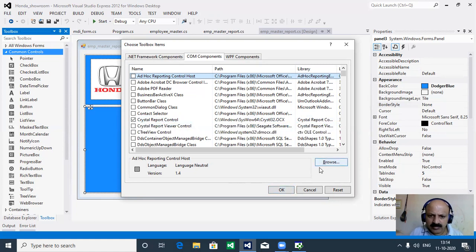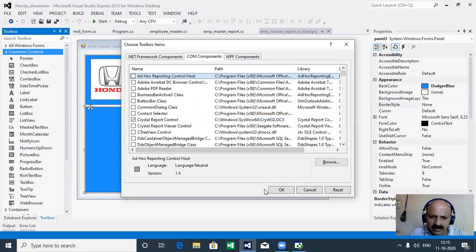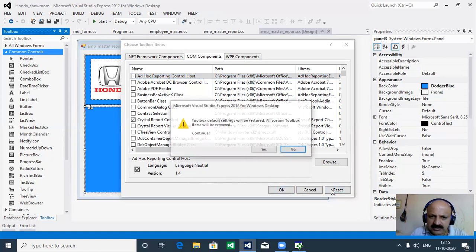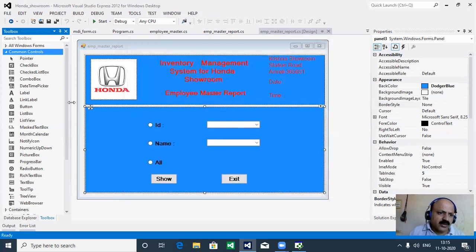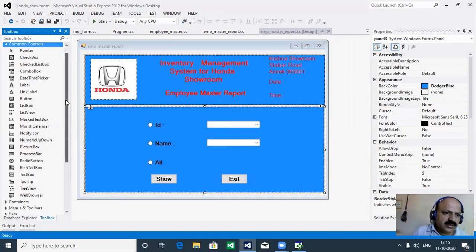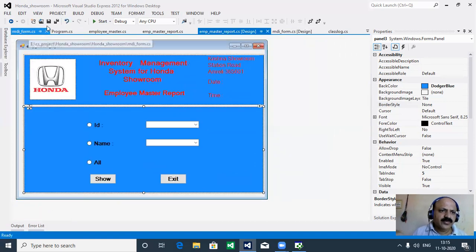And I browse. Yes, let us check browse. So you can add it. Then reset: toolbox settings are restored and custom tools will be removed. No, not reset. Okay, only restore the report. I refresh. So I save all, and let us check now.